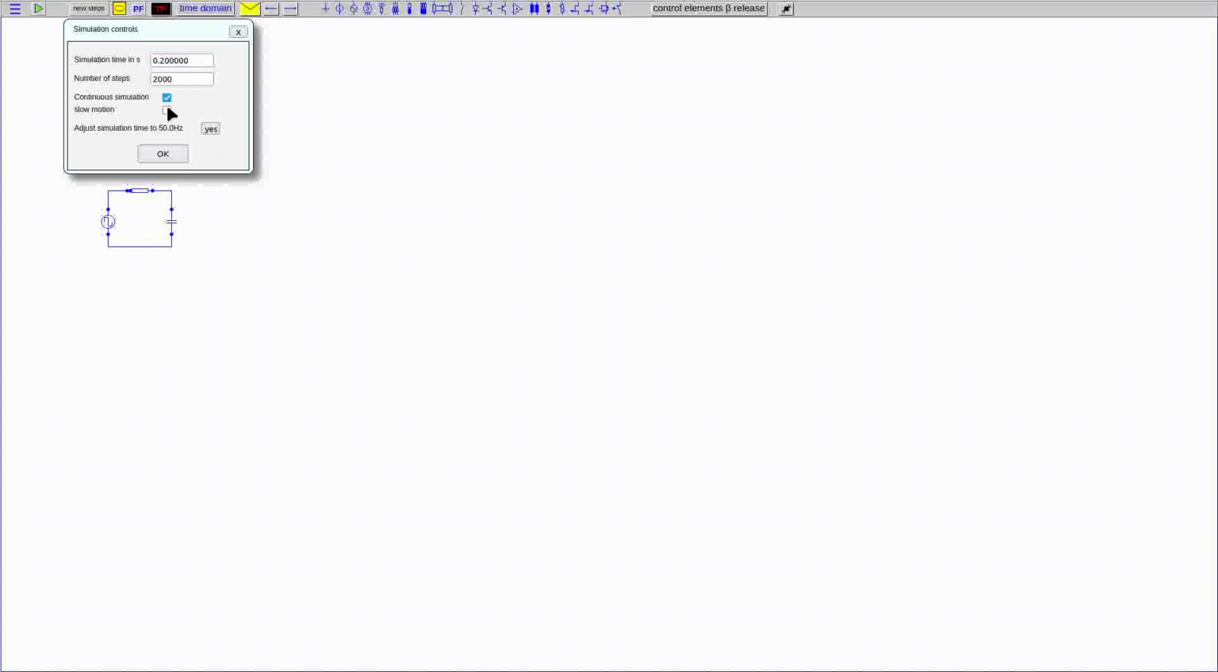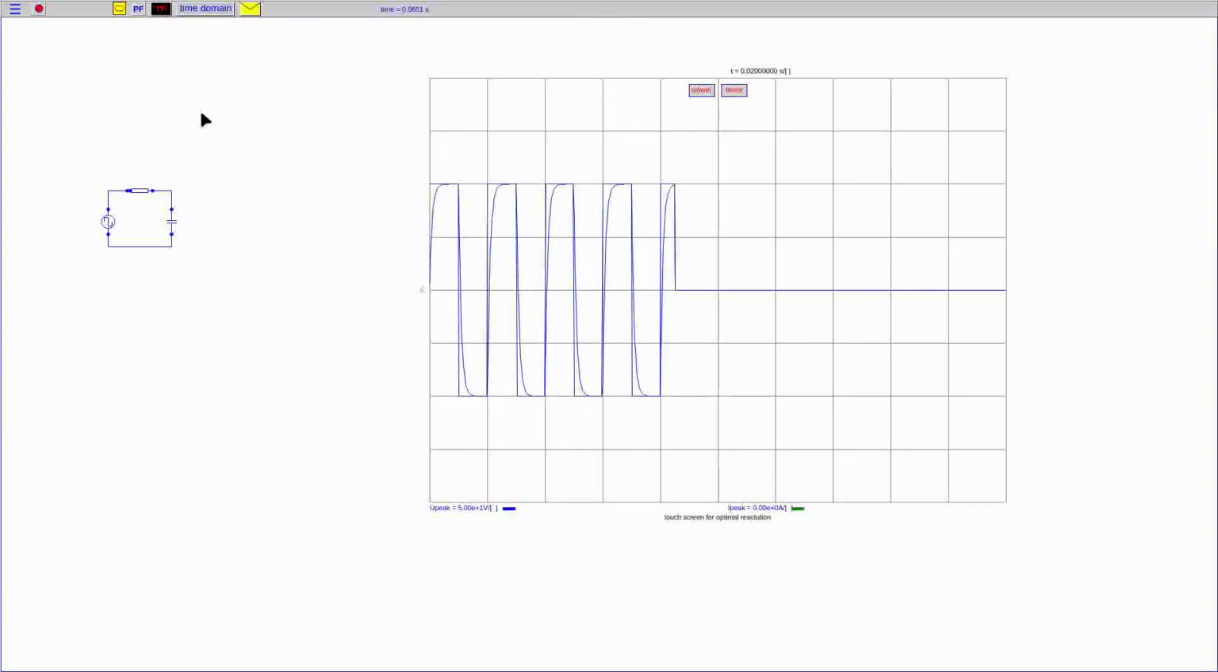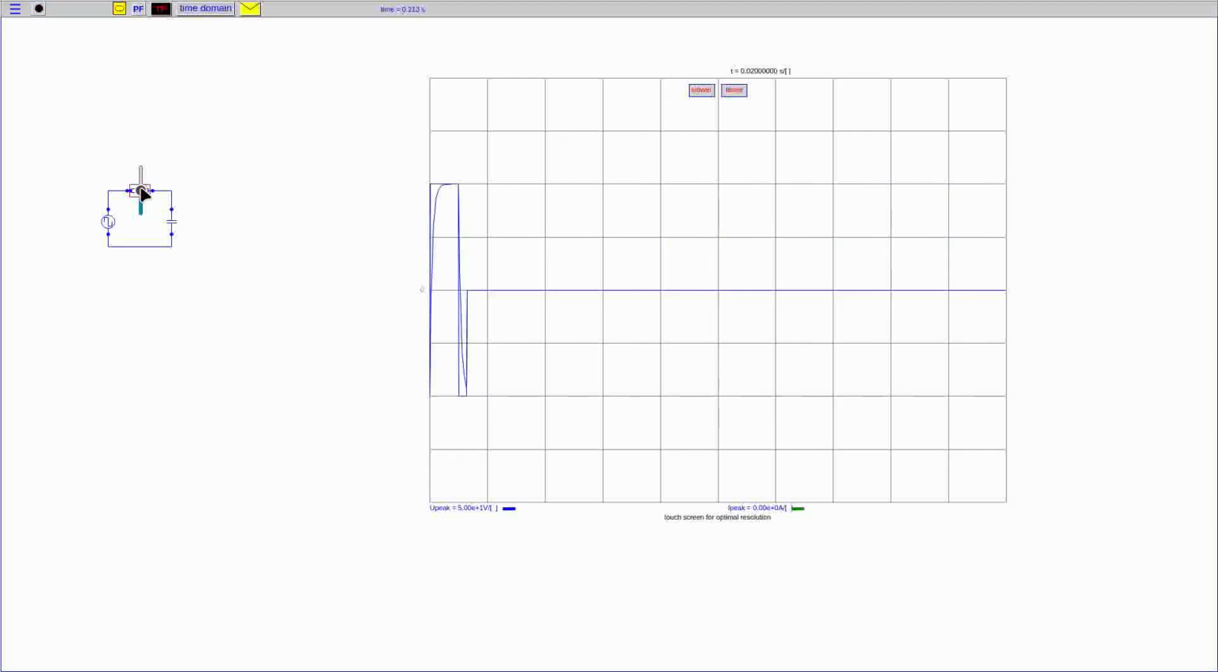For a slow motion, press the Slow Motion button and OK. Now you can directly see the impact of the changing values on the oscilloscope.